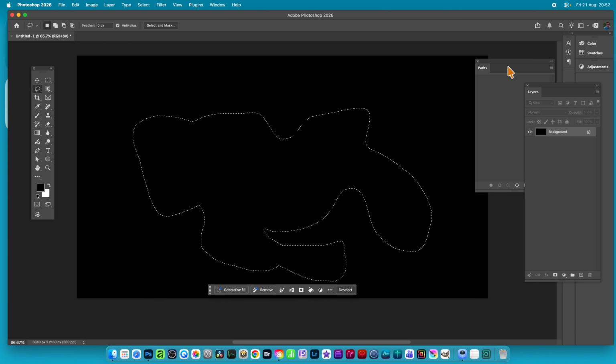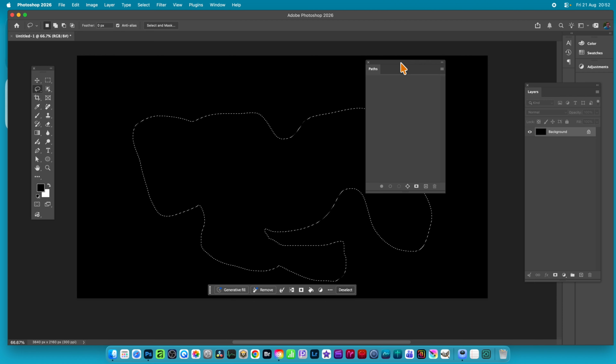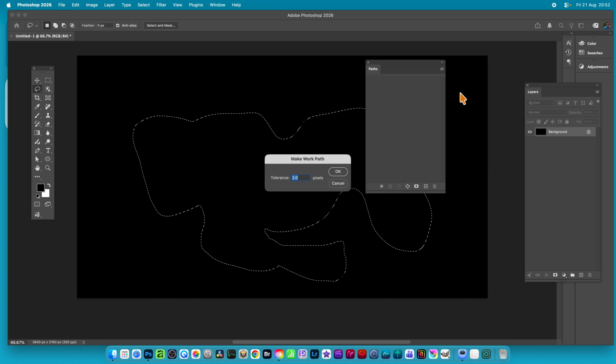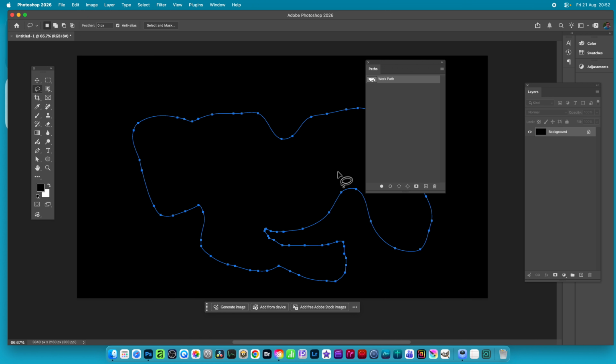Once you've got that, go over here to the paths. You can find all the panels in the window menu. And with that, you can just go here to the right side menu and make work paths. That's what's needed for the flame render. So work path there and click OK. I'm just going to go with the defaults. Got this now, this work path.